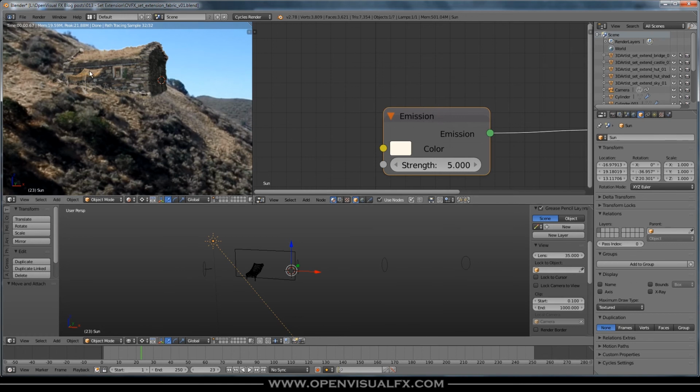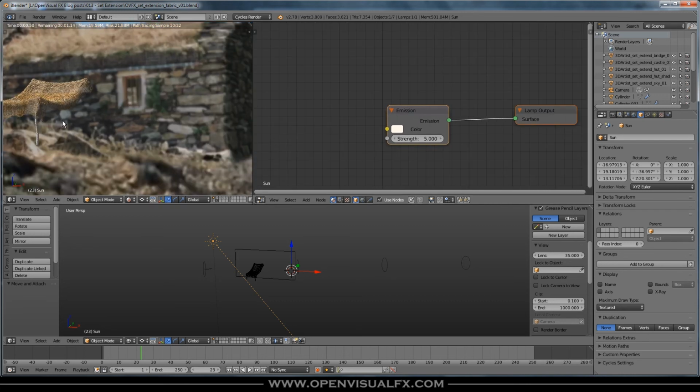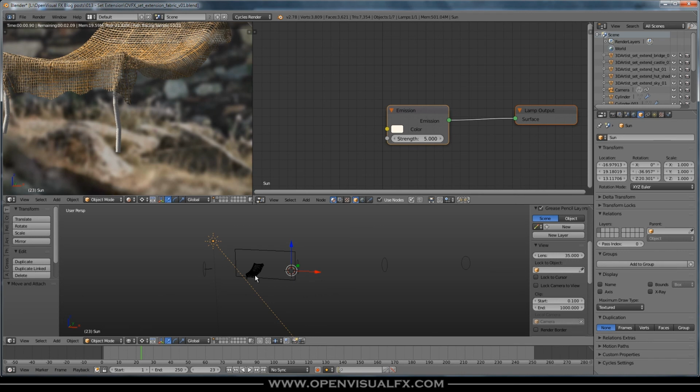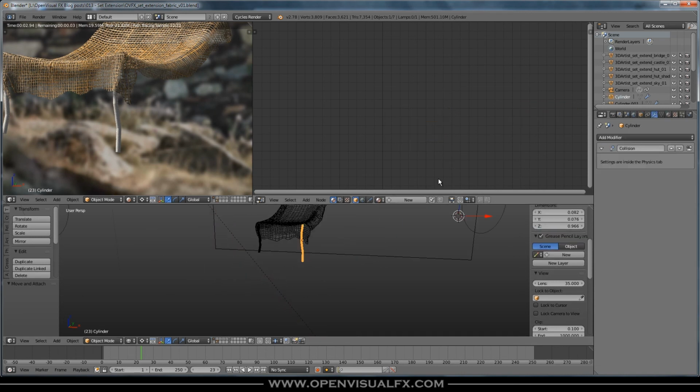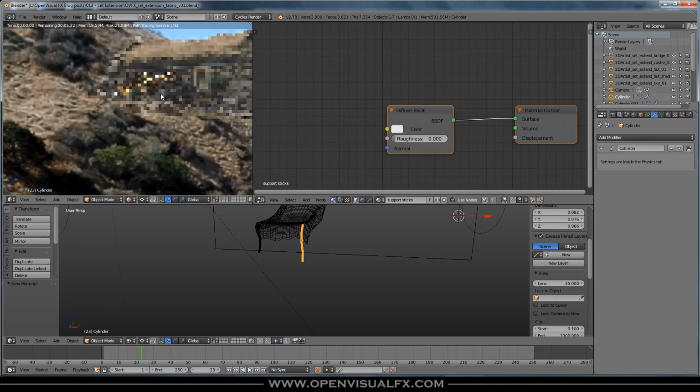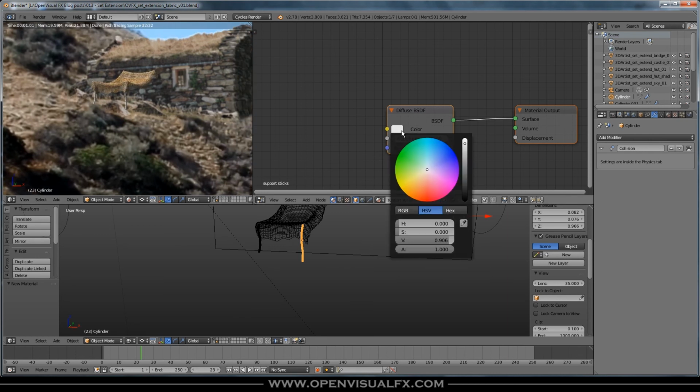So that looks a little bit better. It's kind of tying it into the roof and the natural tones a bit more. And the only thing left to do is put a color on these sticks, which I'm just going to grab one new and call this support sticks.